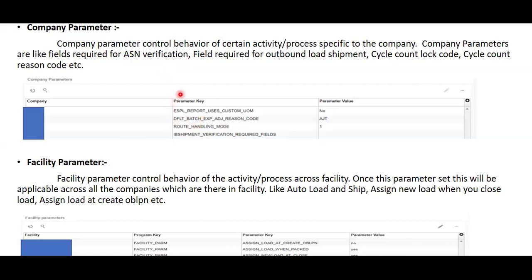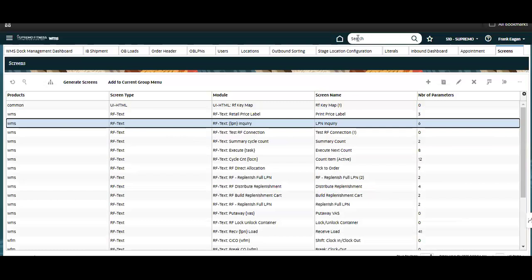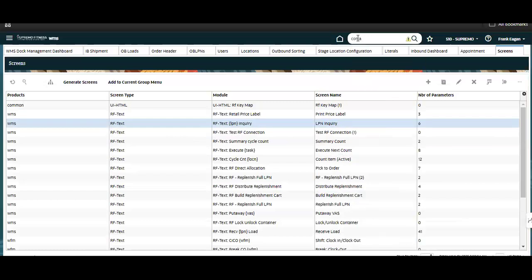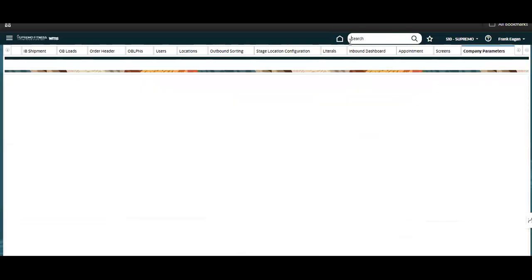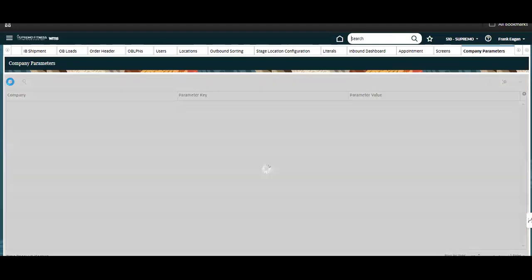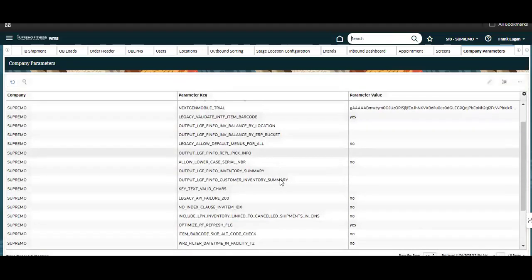I don't have that file handy, but I'll provide you that file. It has all the parameter keys. We call them keys. Let me show you how it looks. That's a company parameter. So these are the many company parameters we have.